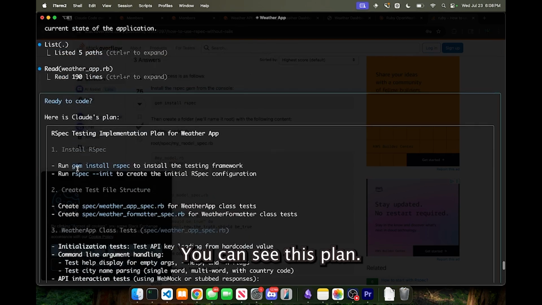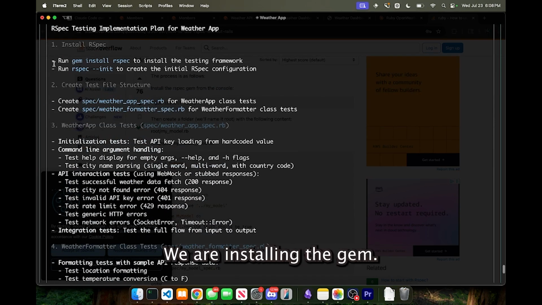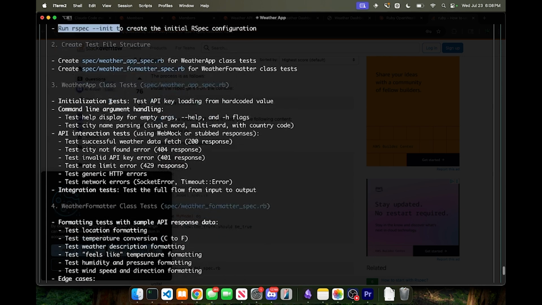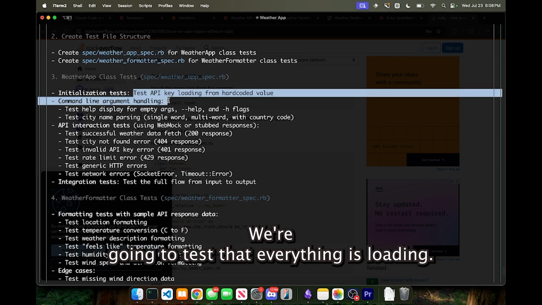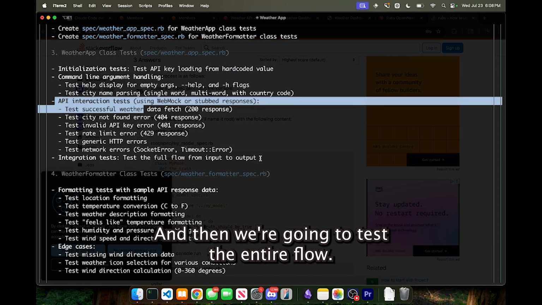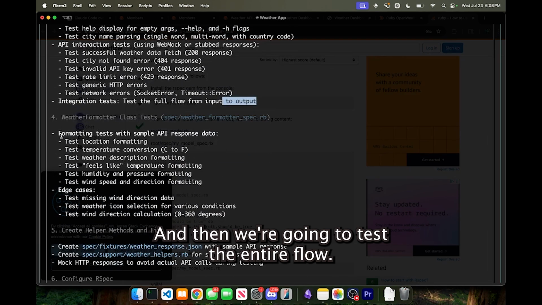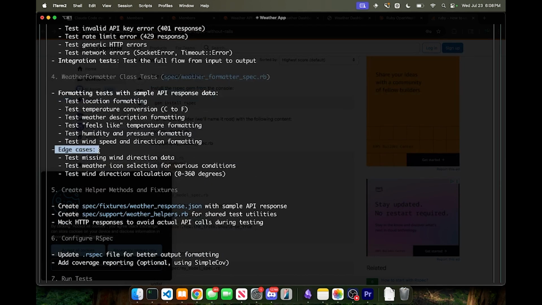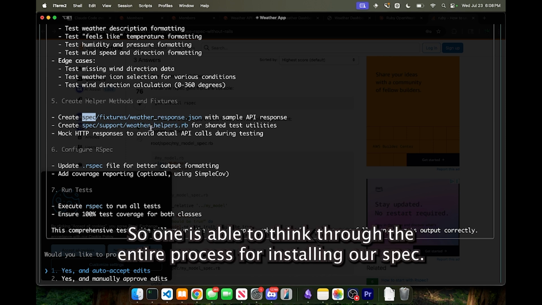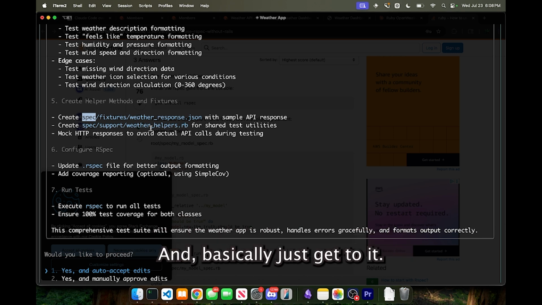You can see this plan, it's pretty in-depth. We are installing the gem, we are initializing it, creating our specs. We're going to test that everything is loading. We're going to test the API interaction, and then we're going to test the entire flow. So Claude is able to think through the entire process for installing RSpec and basically just get to it.